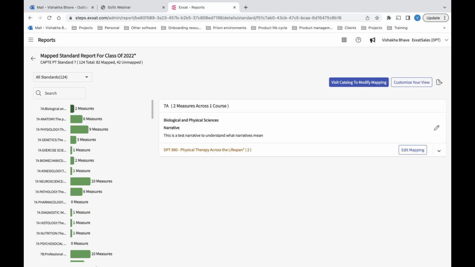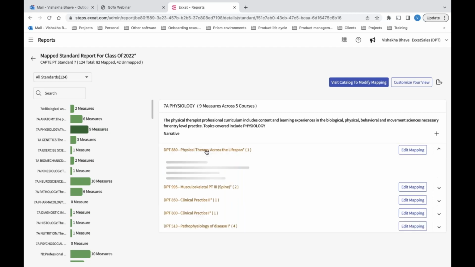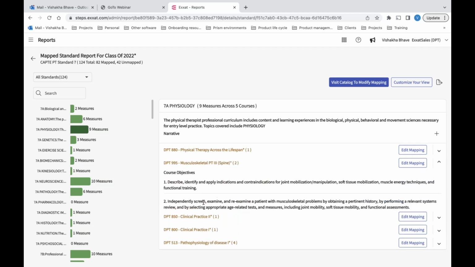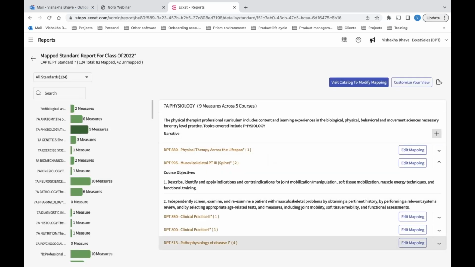On the left-hand side, you will see all the listed standards along with the mappings for them. If I click on any one, the right-hand side of the screen will adapt to give you details for that particular standard. And again, you can expand. Each of these yellow ones are courses and the mappings included in those. You could expand each one of them. On the top, you have a section which describes the standard, and there is a place for narrative. So you could click on the plus icon and start writing the narrative here based on all the mapping data that you see here.